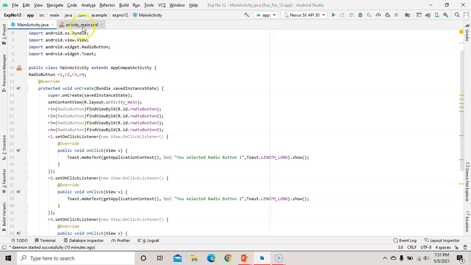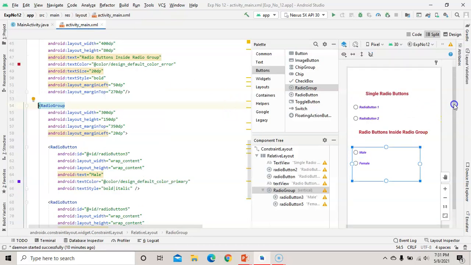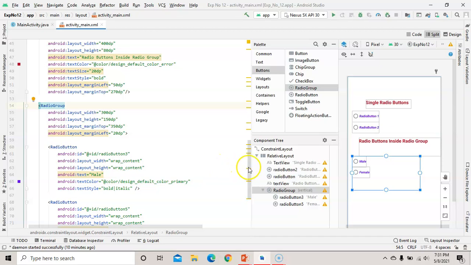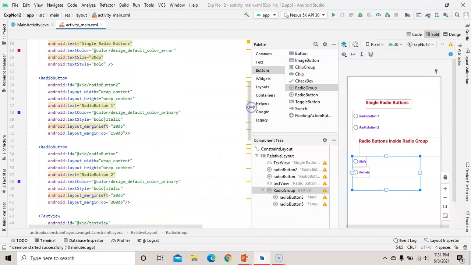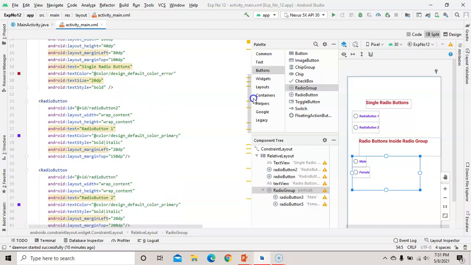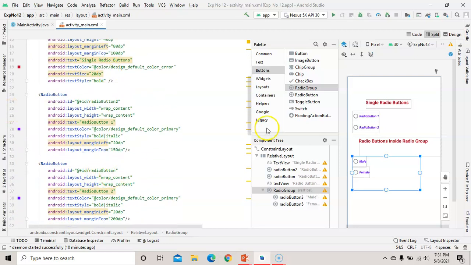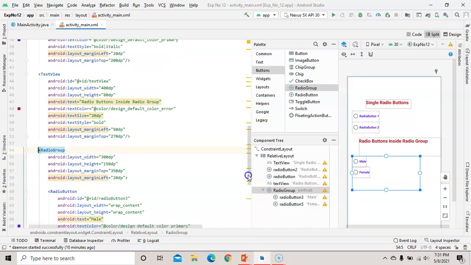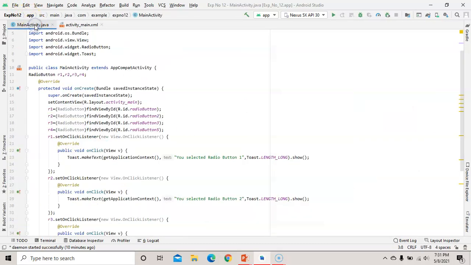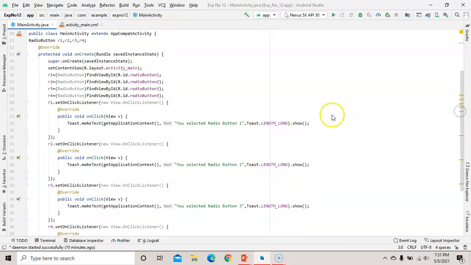So IDs are here, right? We have done this previously. So these are the IDs. First radio button's ID is radio button 1, second is radio button 2. So like that we need to give the IDs to the objects. We have 4 radio buttons, so 4 IDs will be there in the XML file. So give the IDs to the objects R1, R2, R3 and R4. And then when first is selected, it should give a toast message that is you selected radio button 1.